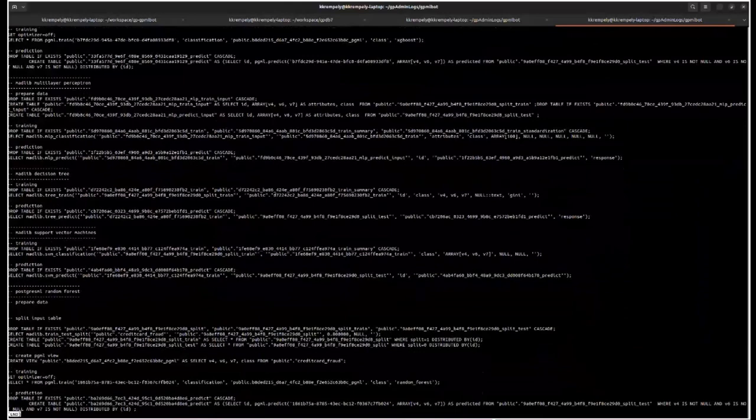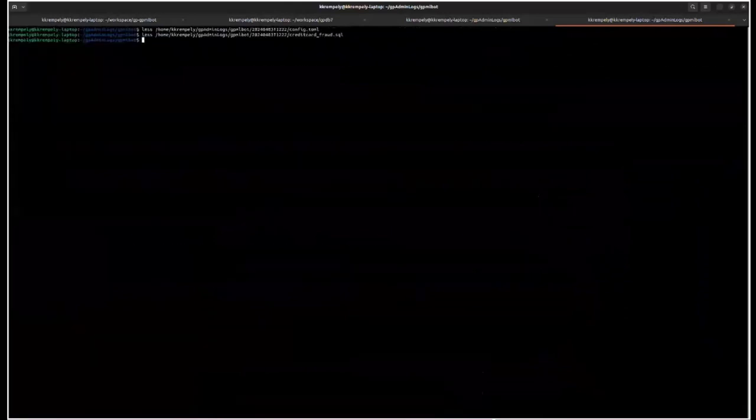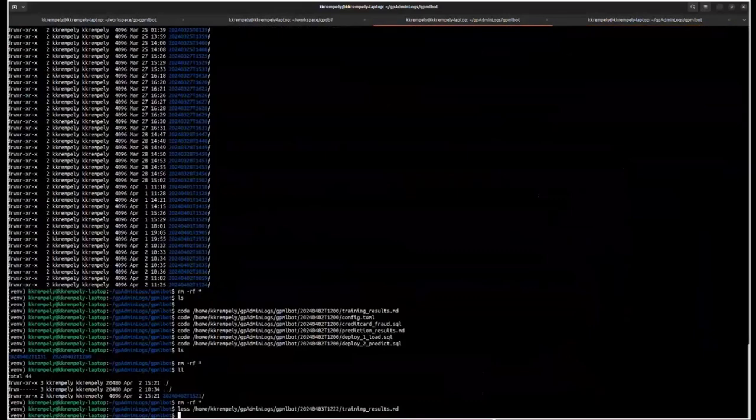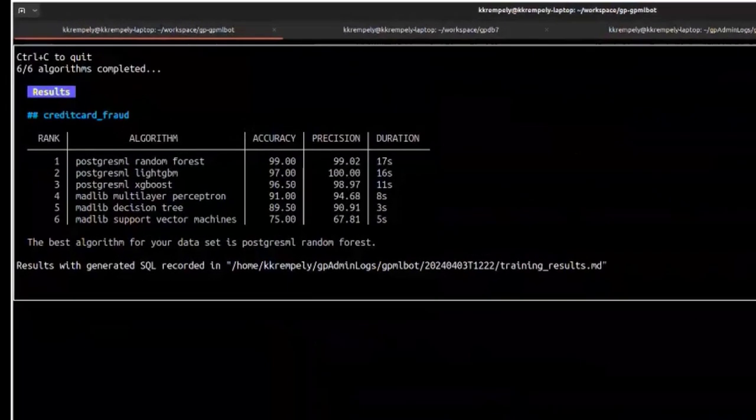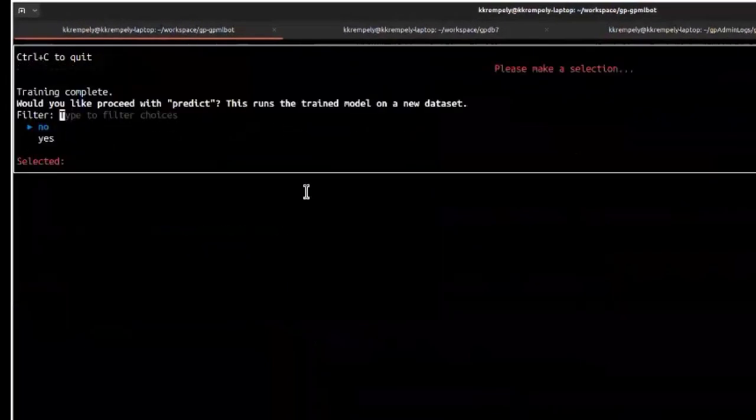And so this is a way to jumpstart you if you want, or see what's actually being run, or things like that. So that's quite helpful. So this was the training phase. We created a model. Now we're going to go on to predict. And it says, would you like to proceed with predict?